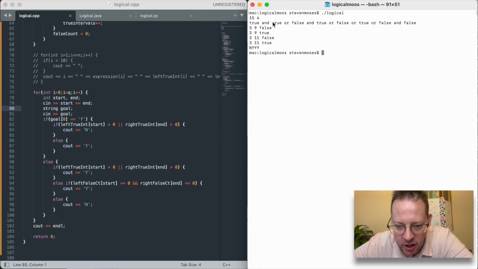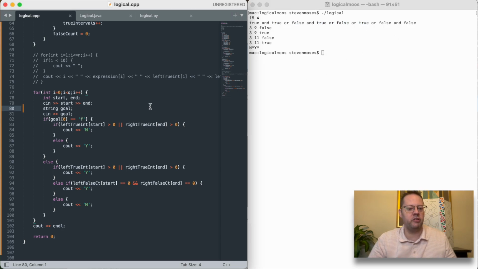All right, so 3 to 9, impossible to make false, and that makes sense because I got an or true or right here. 3 to 9 true is gonna be true no matter what you do. 3 to 11, it should be possible to make this false because if you replace this with false, I've got true and false or false and false. So that's good. It should also be possible to make it true because if I make that true, then I've got true and true or false and false. This looks pretty good. Let's go ahead and submit this and see if it goes through.